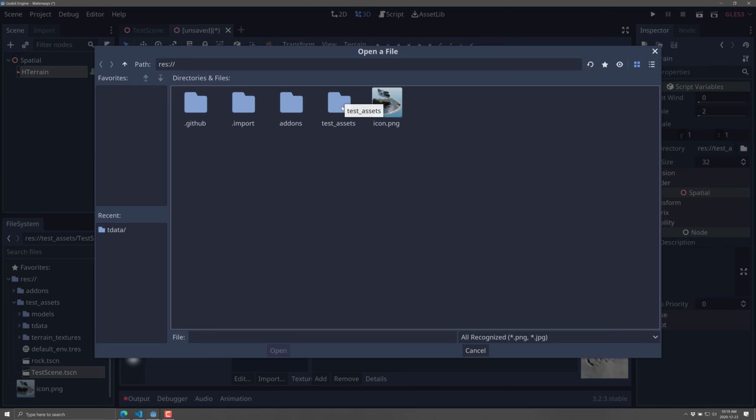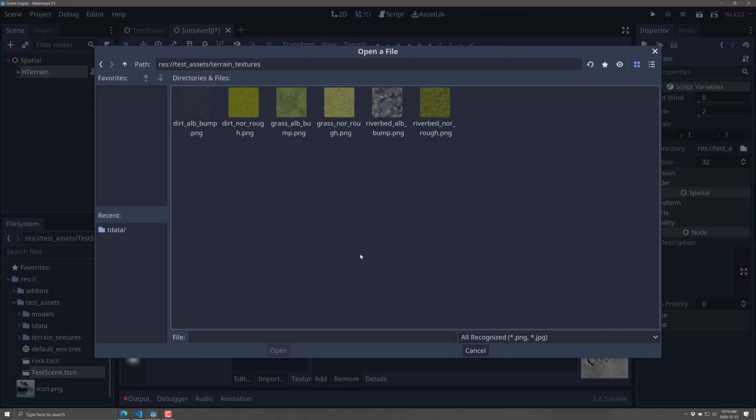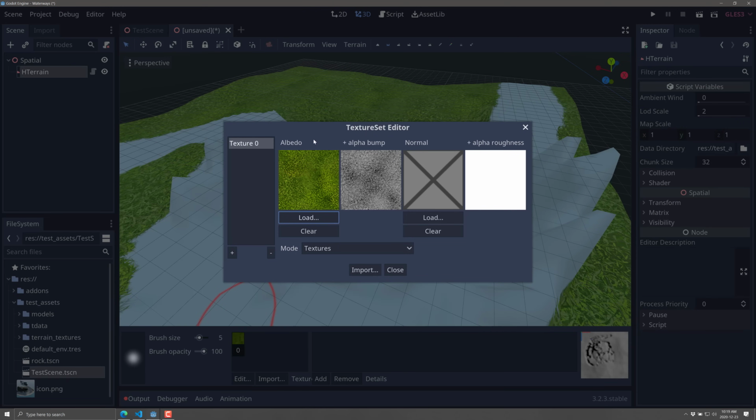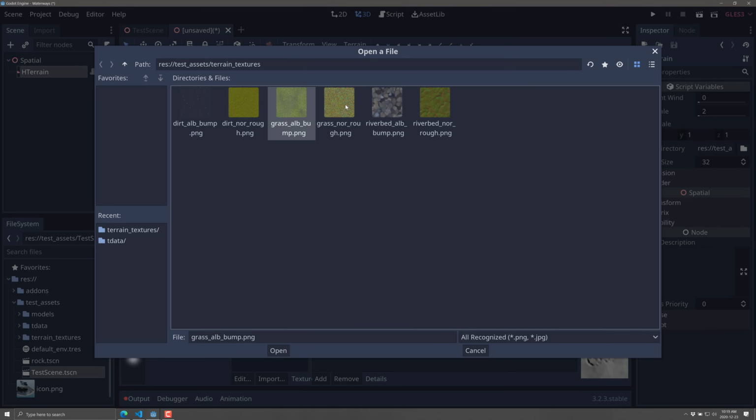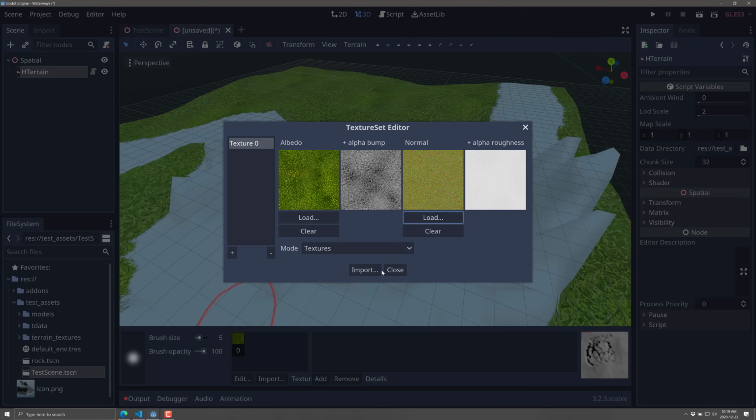Once again, I'm piggybacking on the water examples assets here for this particular version. So terrain textures here, you're going to notice we have a dirt layer and a grass layer and a river layer. Let's bring the grass one in here. So this is your albedo and bump map layer right there. We'll bring that in. It automatically fills both in, and the normals and roughness are also together. So there we created the grass terrain.